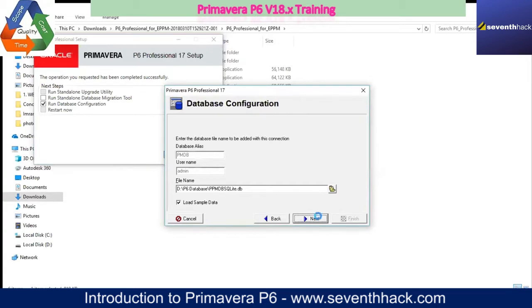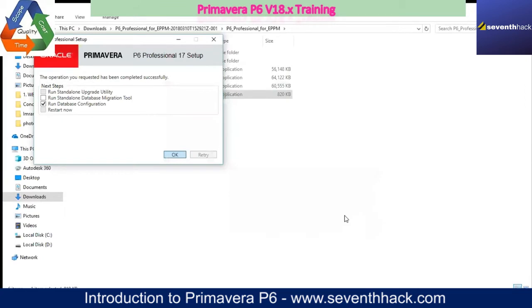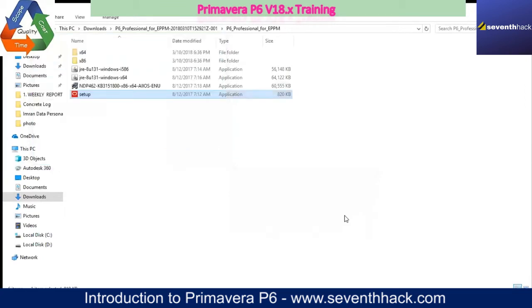It will create the database. Database alias PMDB, fine. Click on finish. So guys, please take snapshots so that you can follow these steps.